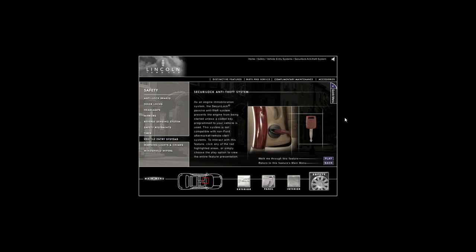Securalock. As an engine immobilization system, the Securalock passive anti-theft system prevents the engine from being started unless a coded key programmed to your vehicle is used. This system is not compatible with non-Ford aftermarket remote start systems. To interact with this feature, click any of the red highlighted areas or simply choose the play option to view the entire feature presentation.